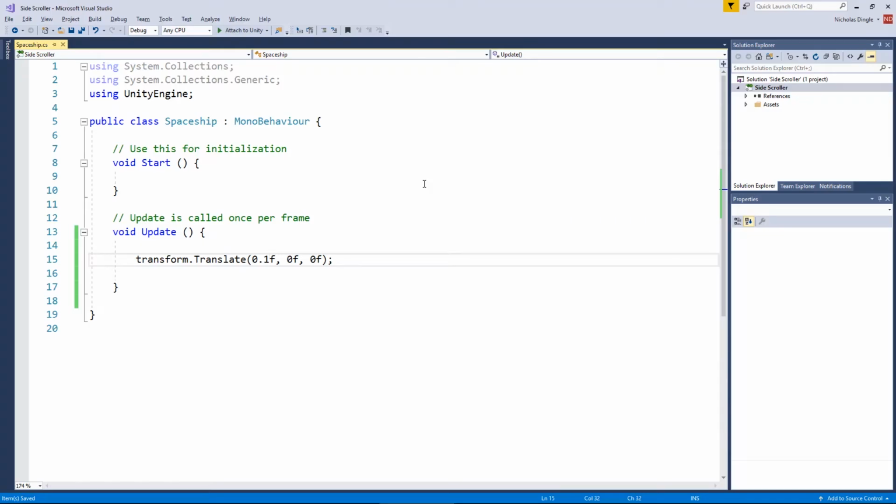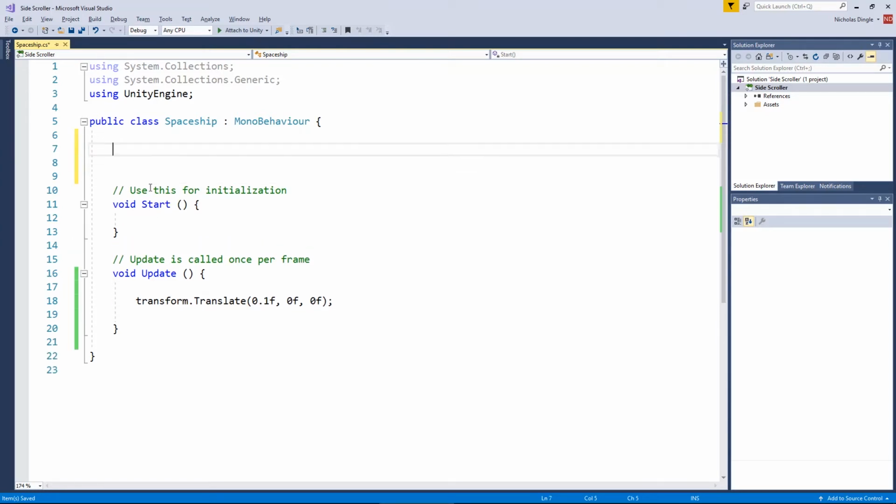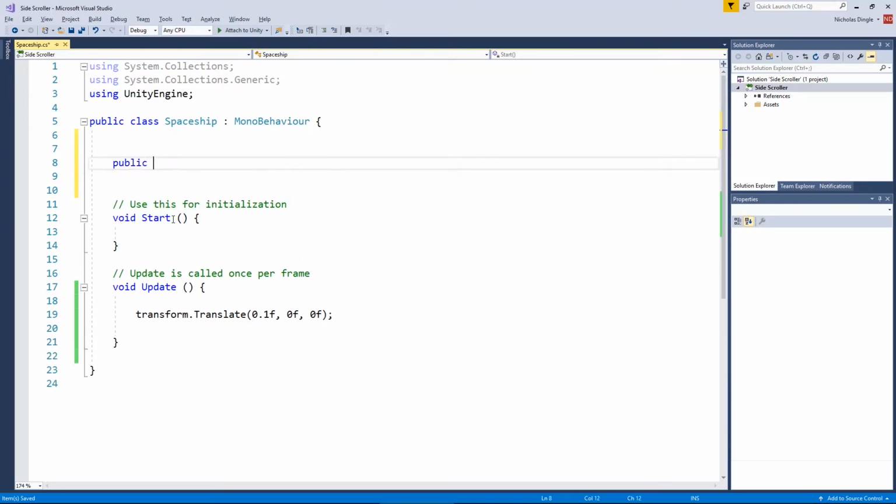It's really annoying having to go back to the script, change the value, and then go back to Unity, and then update and see the changes and things like that. So what I'm going to do is add something to my script up here that allows me to change it within Unity itself. So just add a couple of empty lines, like so, and type this: public float speed equals 0.1f with a semicolon at the end.